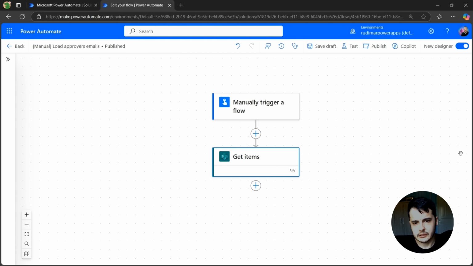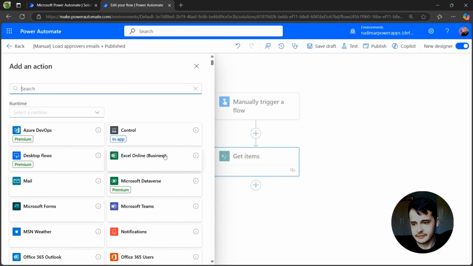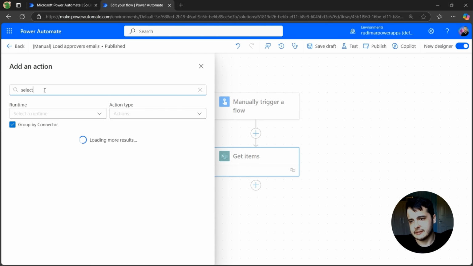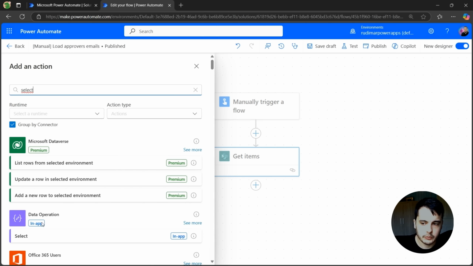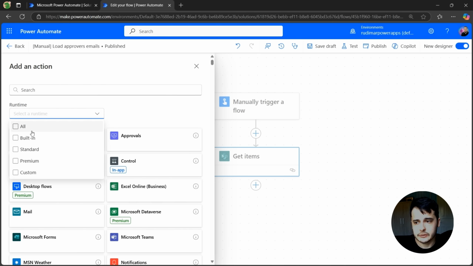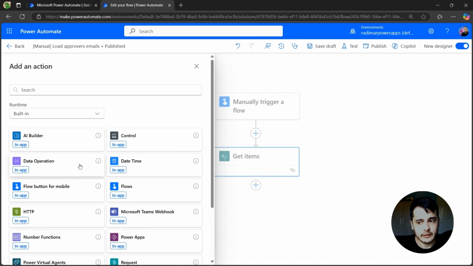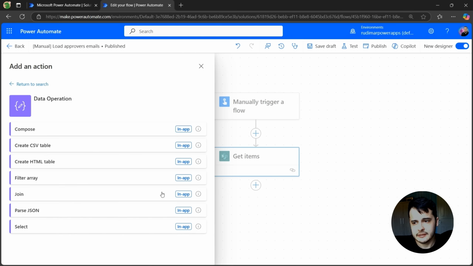What we are going to do now is use the data operation called select. So let's click on add and search for select. Here we have data operation and we have select. If you don't find it searching like this, you can search by the runtime and it's in the built-in. Once you select built-in, we have data operation and inside it we have select.